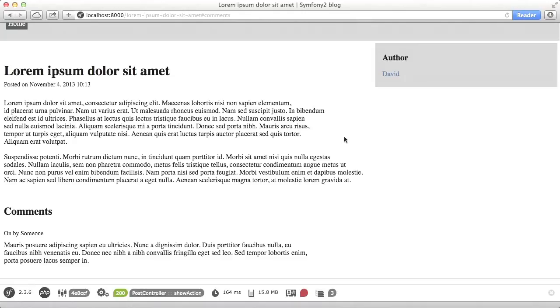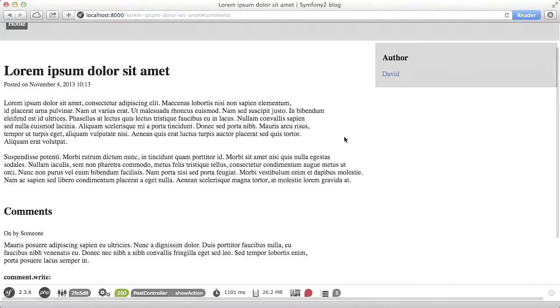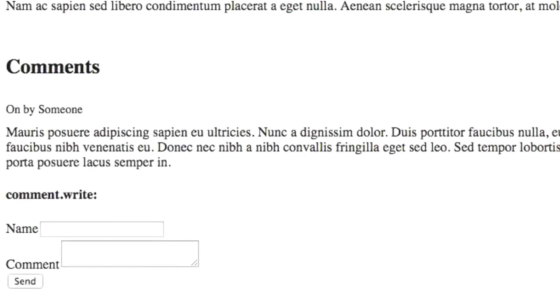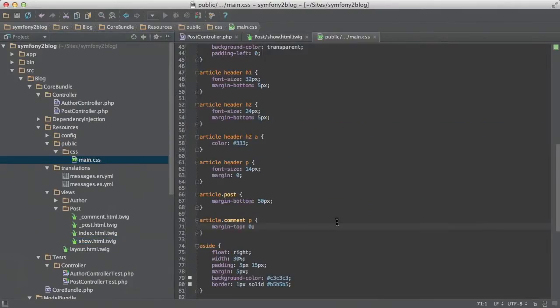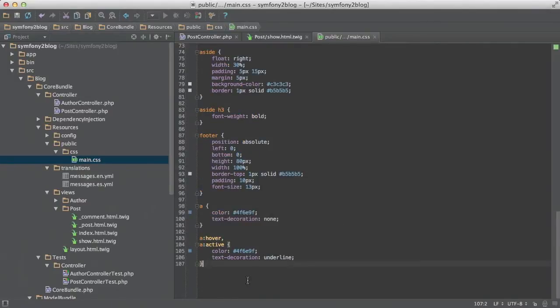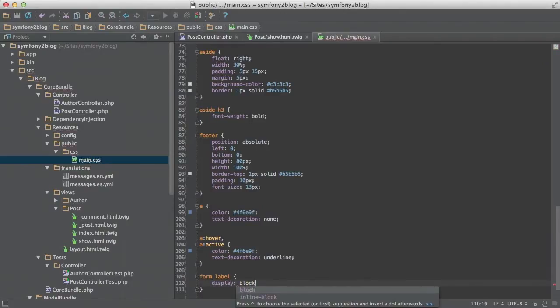Back to the browser, update. We see that the form is displayed. Let's fix it with CSS. At the very bottom, I'll set up labels, block type, with italic text.